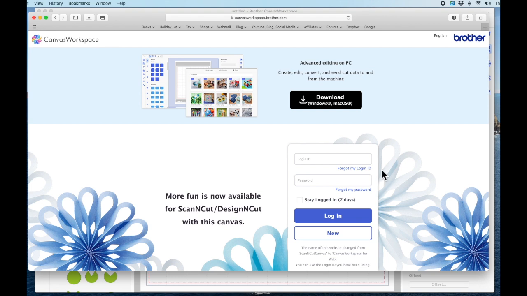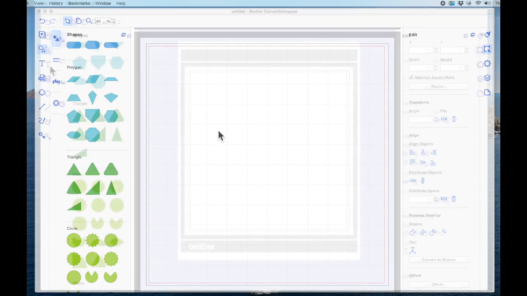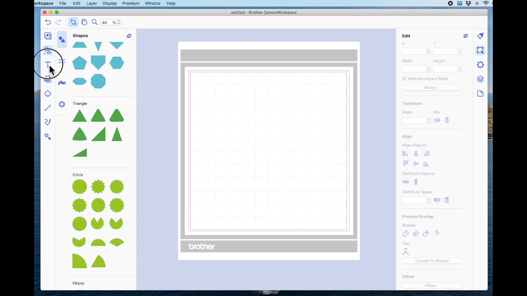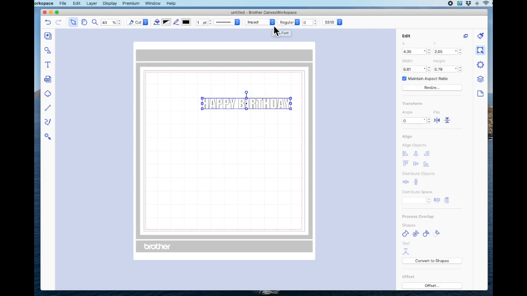Okay, so assuming you've got the download program and you know what I'm talking about, you then just open it up, and within this download program now there is this new feature. I'm going to hit the text icon, click once on the page, and with my caps lock on I'm going to write happy birthday and hit enter on the keyboard.